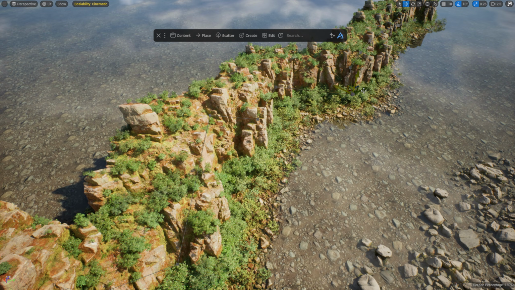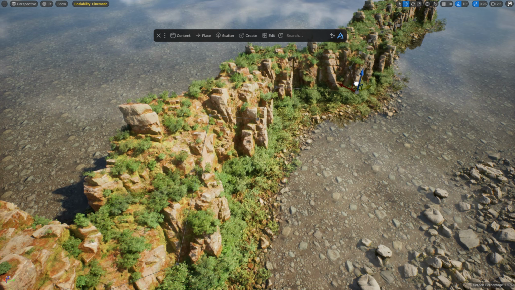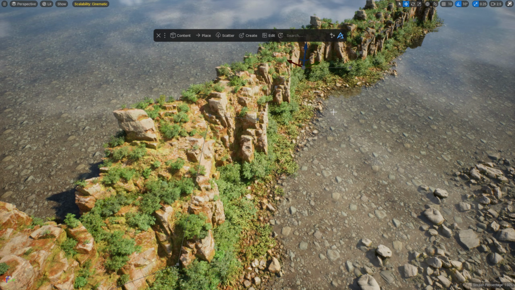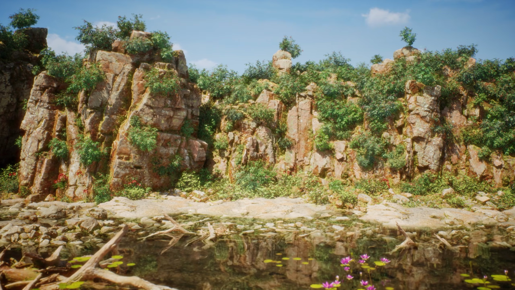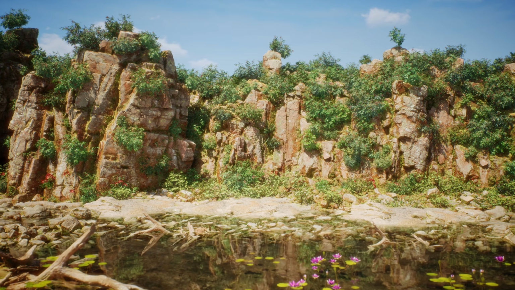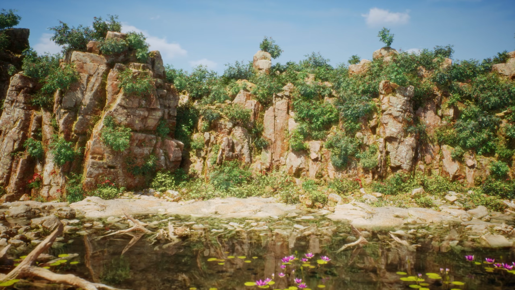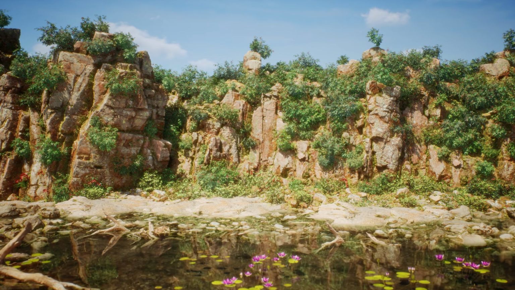And that wraps up the path scatter section. As you can see, it's a super powerful way to build complex environments along curves, with tons of flexibility. Now let's switch gears and take a look at the Grid Scatter tool.